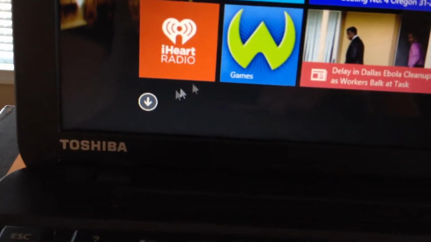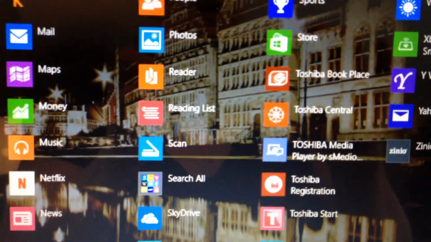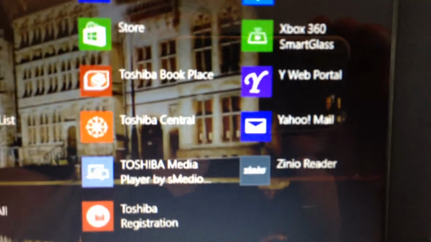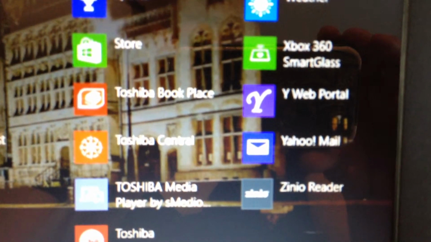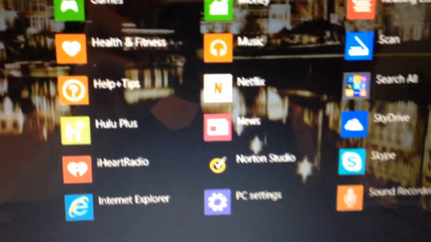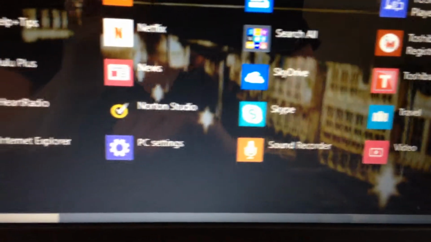So again, on this start thing, if we go down here, you can see that these are all the applications that are available to you, and you can move them up or down. You see I loaded Yahoo up on top, that Y, and the Yahoo Mail I also loaded up top. But you can have any of these things on your buttons up top as long as you have room.